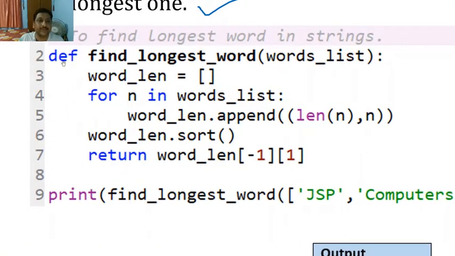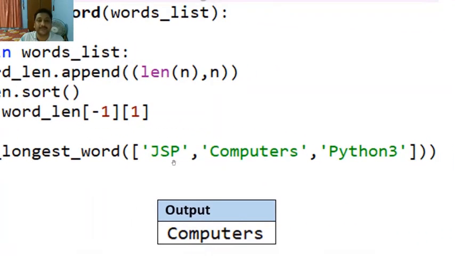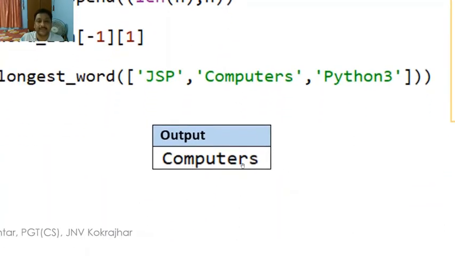See, this is the function, def find_longest_word, and word_list it will take as an input. It will receive the word list, and then we are using this logic here. From the word list we are taking each and every word, and then we are checking the length of the word, and then sorting by the length of the word, and the last one we are displaying here, the longest word, it will be displayed like this. See, find_longest_word, we are giving the list of words here, then the output is displayed like this: computers.